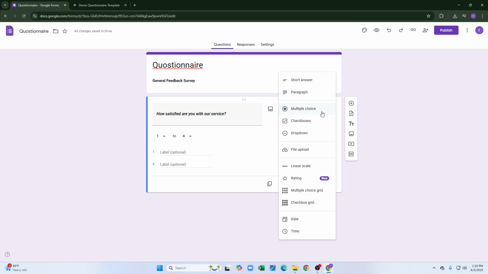And you can choose multiple choice, check boxes, drop down. You can also upload a file. You can give a section for short answers, and a section for paragraph. You can also add linear scale. You can also add rating, multiple choice grid, check box grid, and date and time.